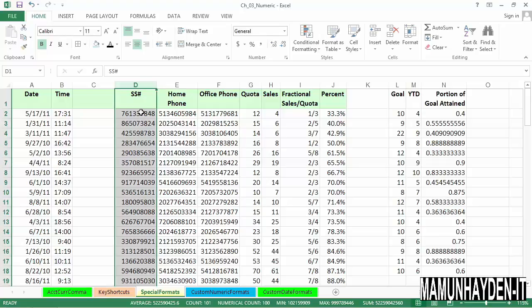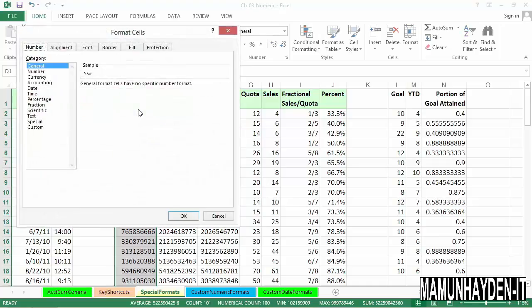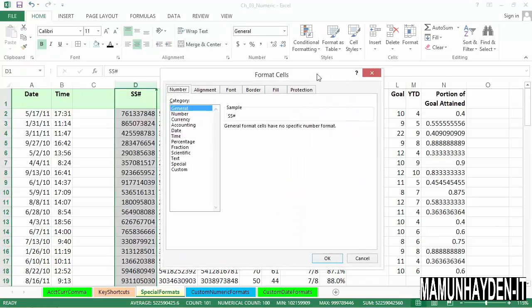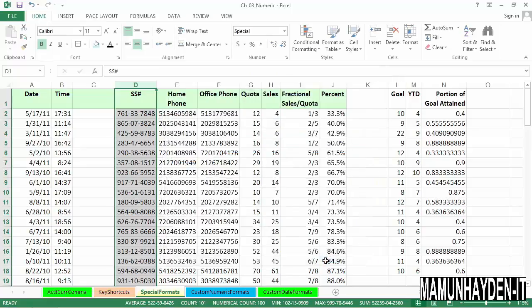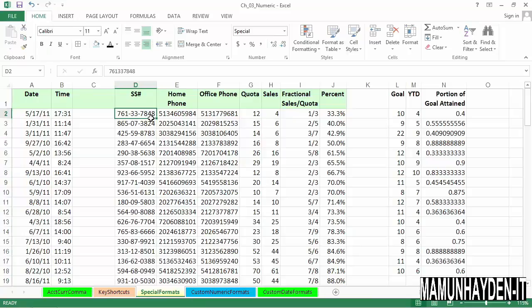Let's press Control-1 to enter the Format Cells dialog box and recognize that in the number category, there is Special, and there is Social Security number. Click OK. We see what's happened. If you click one of these cells and look in the formula bar, you don't see the dashes there. If you double-click to change it, I'm going to change this to an 8 and get rid of that 7. We're not seeing any dashes here at all. Press Enter. There they are.